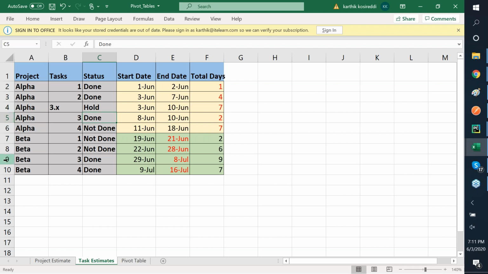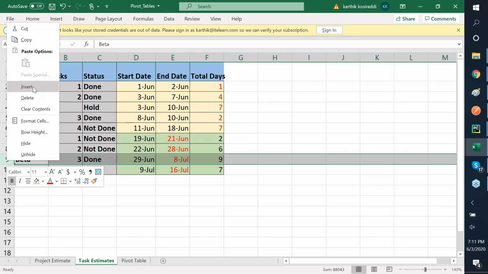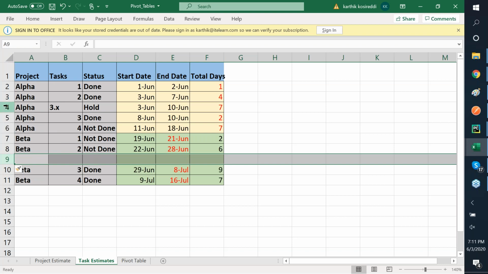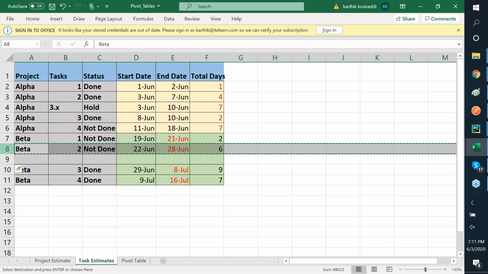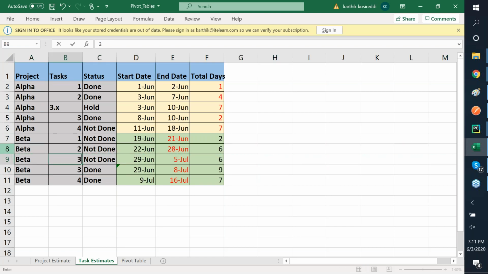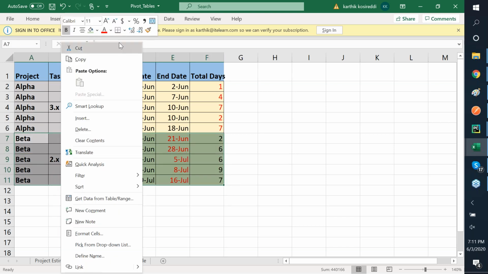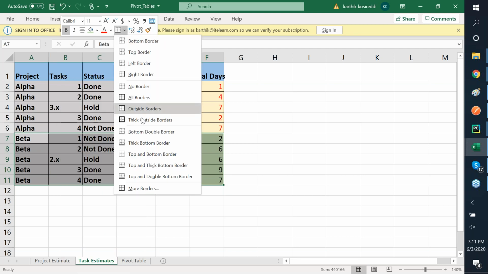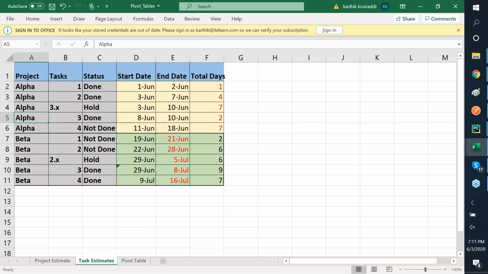Now the same, I'm going to come here and insert one more and say beta 2.x this time. And this is on hold as well. So that's a new status team that has come. One is there for beta, one is there for alpha. Let's do a little bordering. Visual perspective becomes key for us.